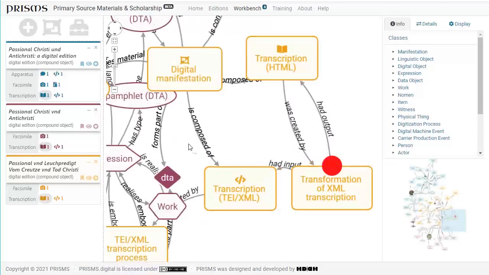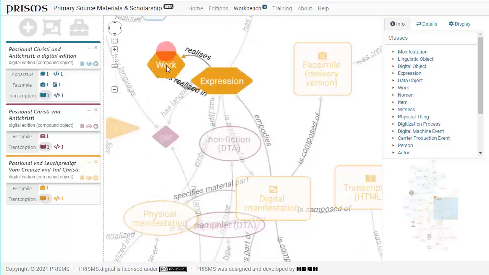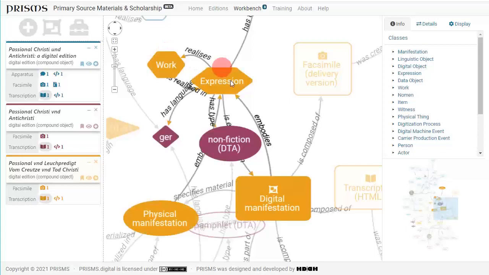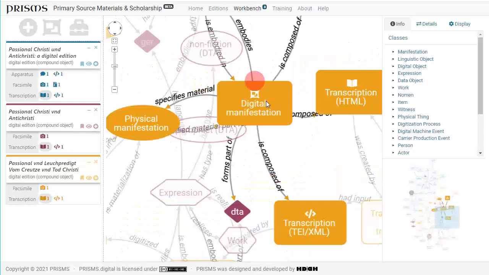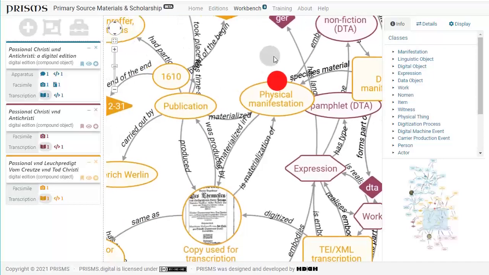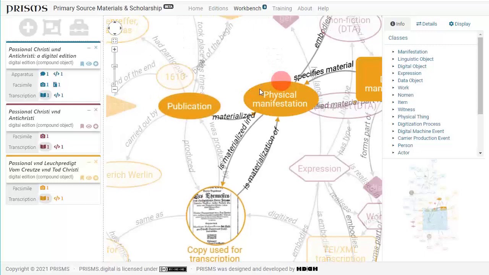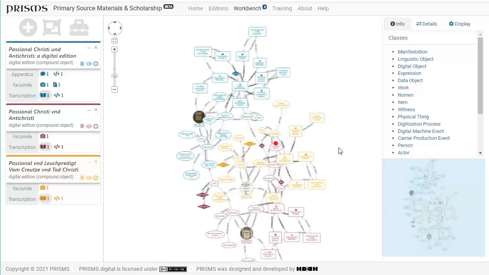So a work realizes an expression which embodies both a digital manifestation and a physical manifestation. The digital manifestation is composed of 2 transcriptions and a facsimile, whereas the physical manifestation is manifested in a publication as well as the copy used for transcription. All these relationships are precisely defined using an ontology. Zooming out, it is easy to see the relationships between the items.